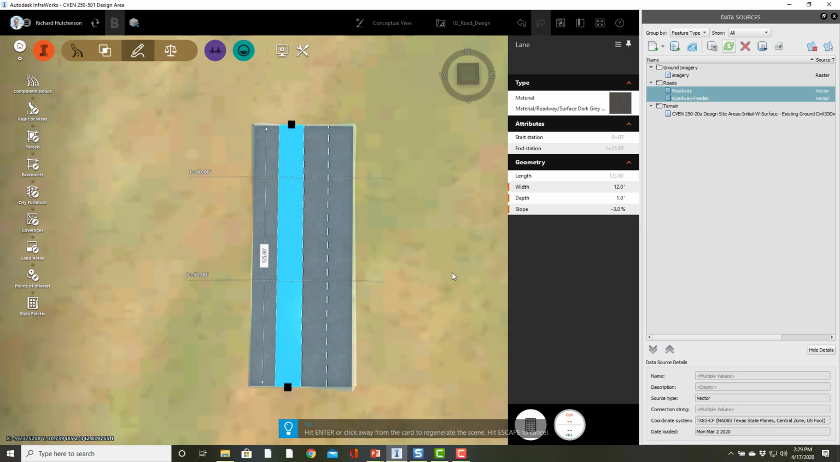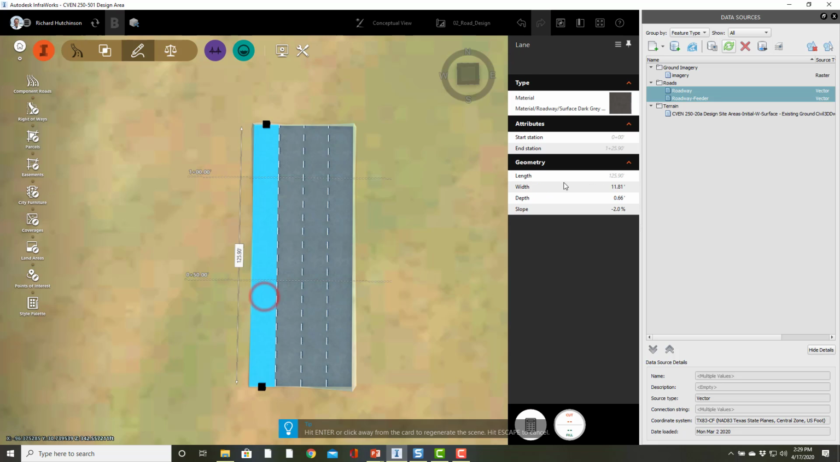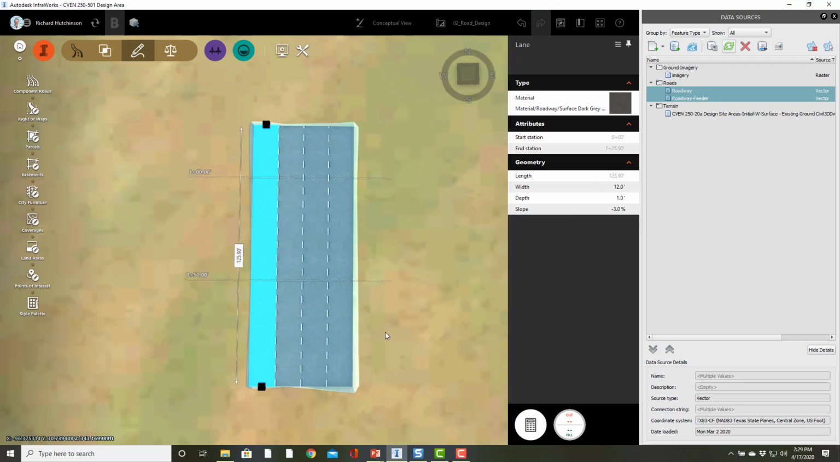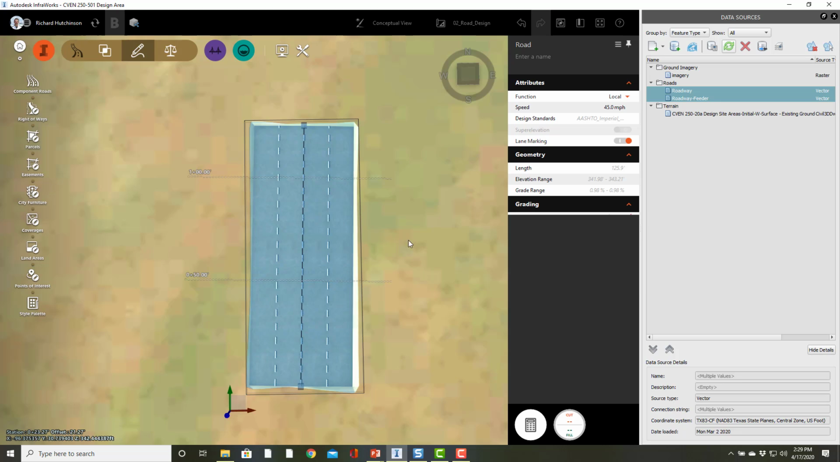So I'm going to finish that one out and then finally do this one. 12, 1. And -3. And so now we have this pretty good. I've clicked in this open area.